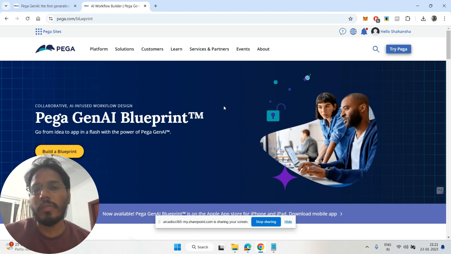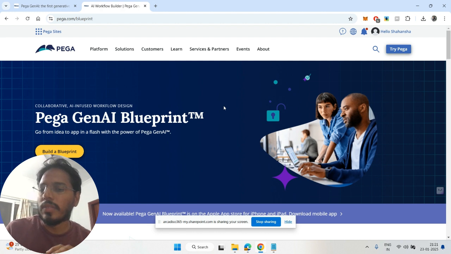This time, this is definitely an amazing update. For the first time, I have explored Pega, and this is Pega's Gen AI Blueprint. I have explored a lot of AI tools, almost 300 AI tools. But if I have to rate any of the tools in the top three, Pega Gen AI Blueprint is definitely in one of the top three, especially for enterprises. This is definitely going to blow your mind as well.